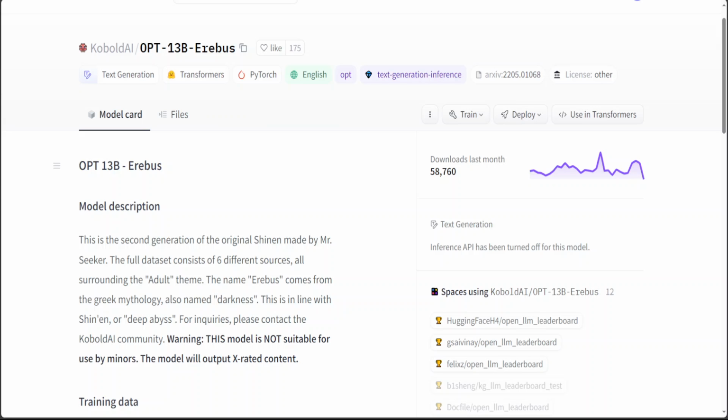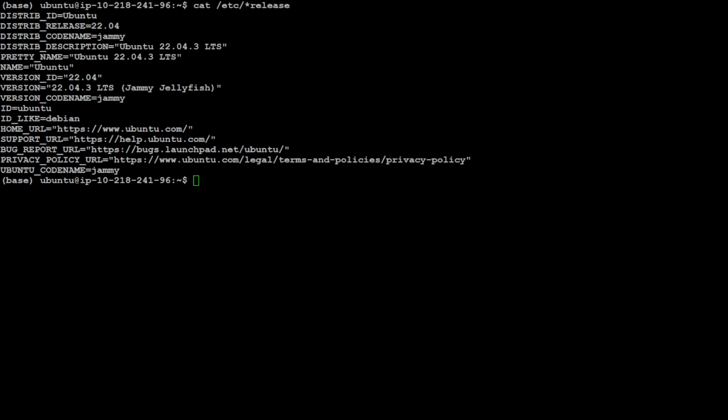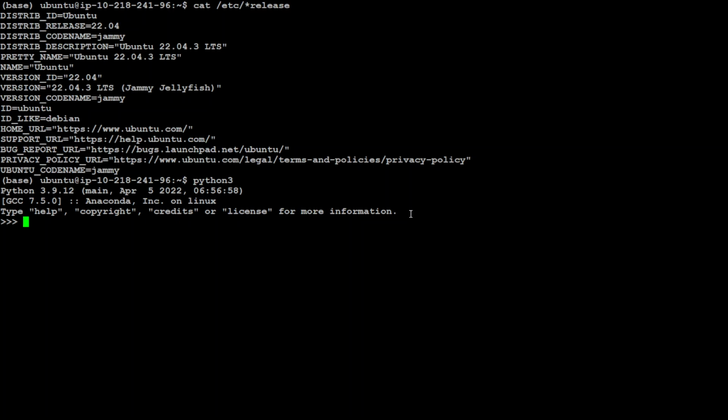Let's get it installed locally. I'll be using my trusted Ubuntu server, which is Ubuntu 22.04, and in order to use it you would need to install the transformers library, so make sure that you have installed it. In order to do that, all you need to do is pip install transformers. I already have installed it, so I'm not going to do it again. Let me fire up my Python interpreter. Let me import the pipeline from the transformers library. Shouldn't take too long. That's done.